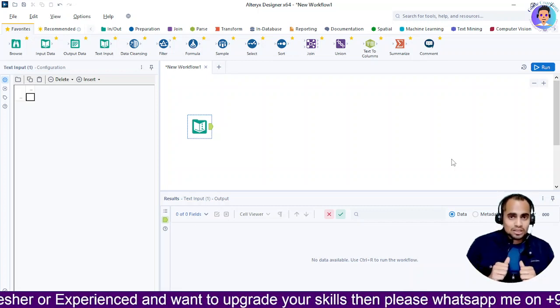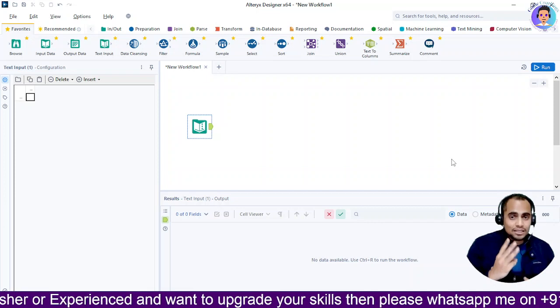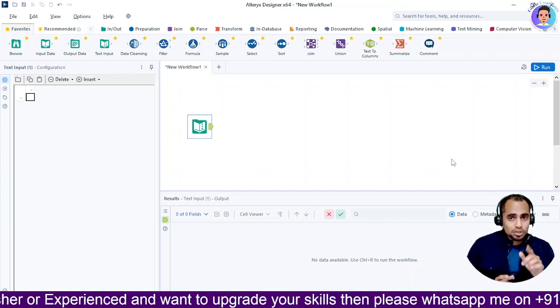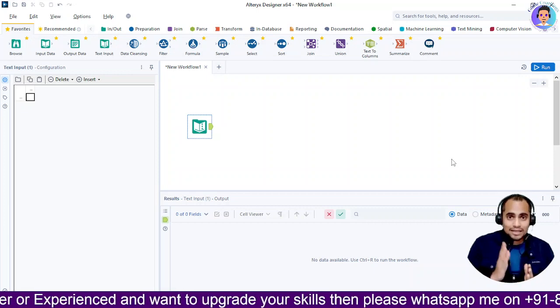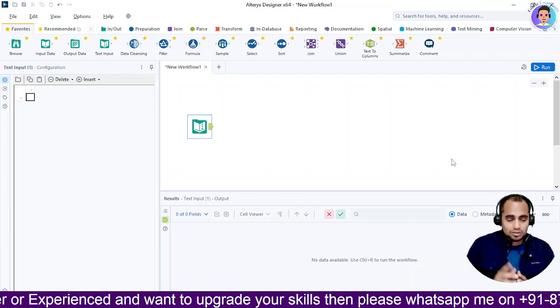My name is Mozam Ali, and today we are going to see three different ways you can add your data into Alteryx. Okay, so what are the three ways? Without further ado, let's get started.